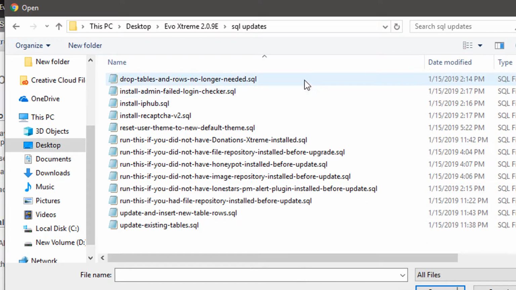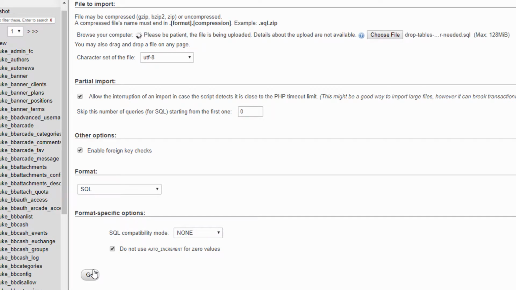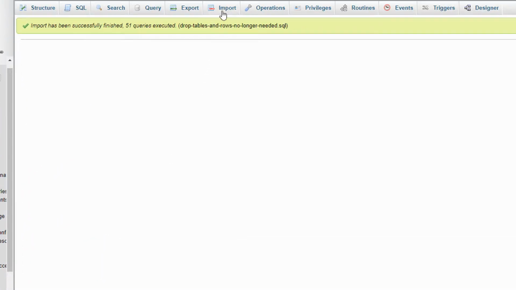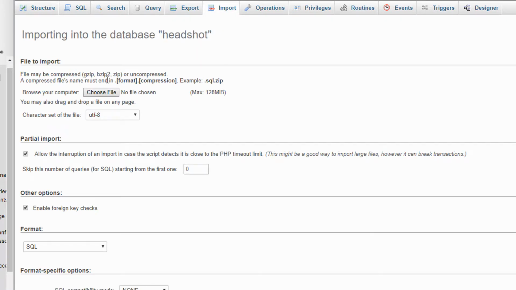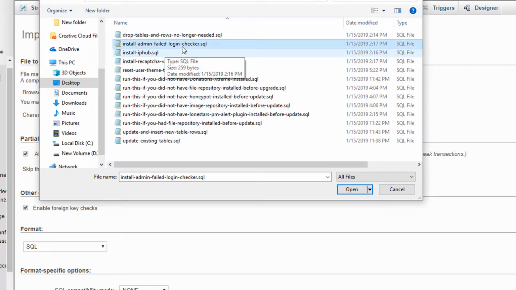So what you're going to want to do is start with the drop tables and rows no longer needed. Click open, click go. As you can see, it's run, it's done. Click on import again, choose file. The next one we're going to have to do is install admin failed login check.